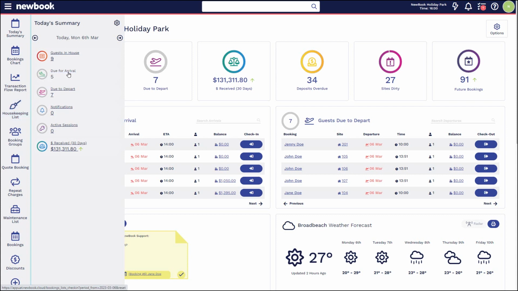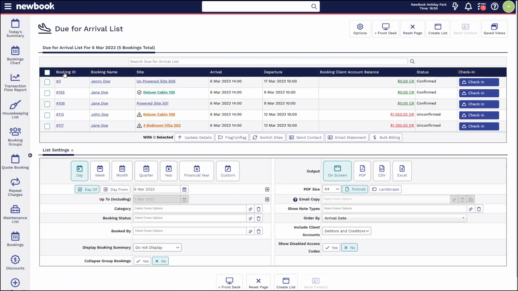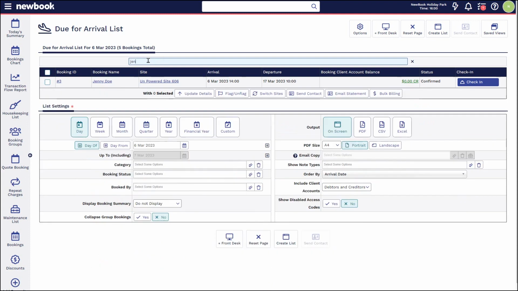If we're wanting to check a booking into new book, if we click due for arrival, that is going to take us to the arrival list for the current day. You'll see it tells us a summary of how many bookings are due to check in. We also have a search bar which can be used to refine our list of bookings if somebody is arriving, especially if we have a large list.